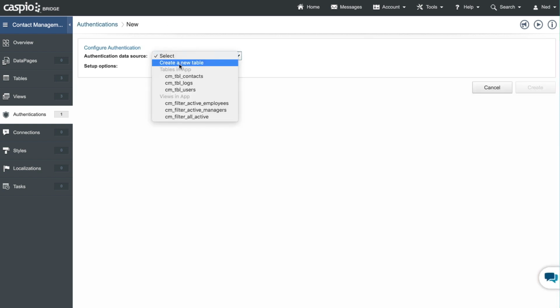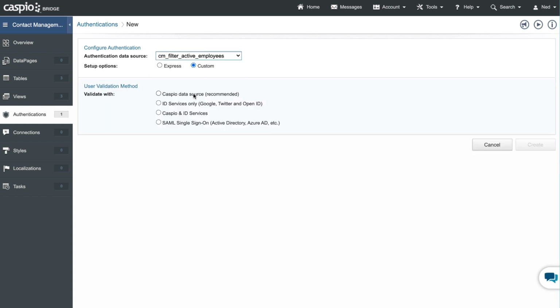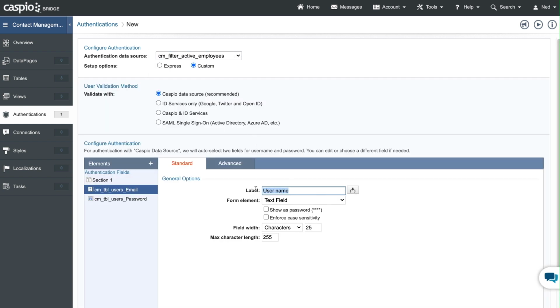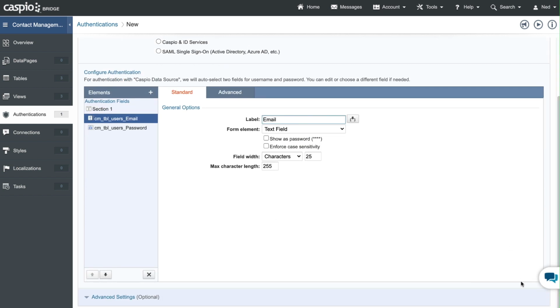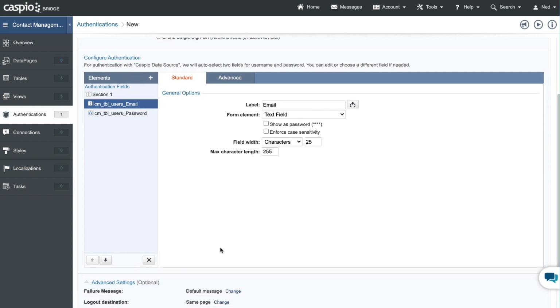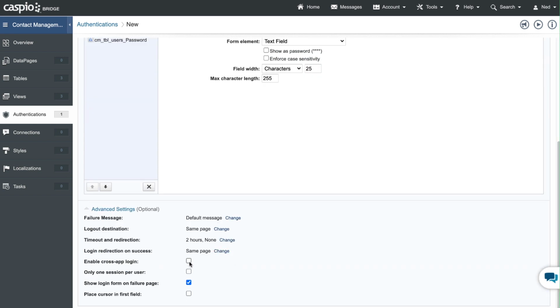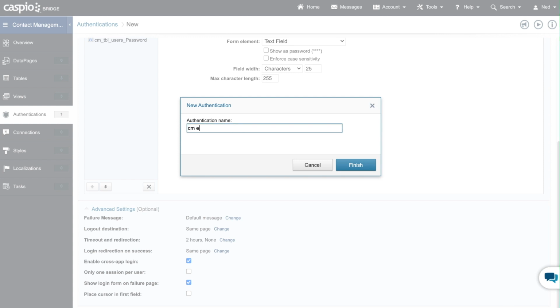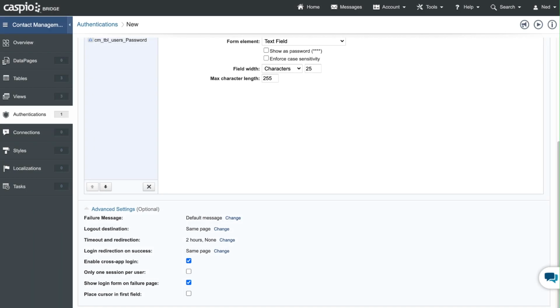Let me set up my second one very quickly. This time I'm going to pick the employees, custom, recommended. I'm going to rename my label to email and then just scroll down in the bottom right hand corner. You should be able to expand your advanced settings and just make sure you enable cross-application login and click on Create. Let's call this CM Employee Login.